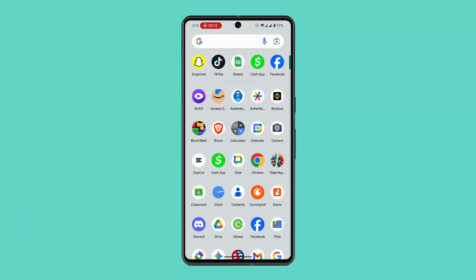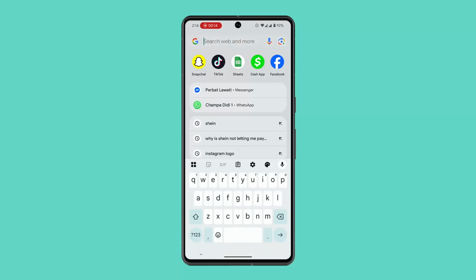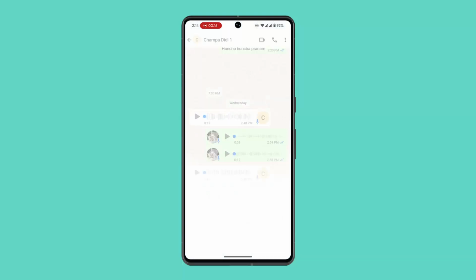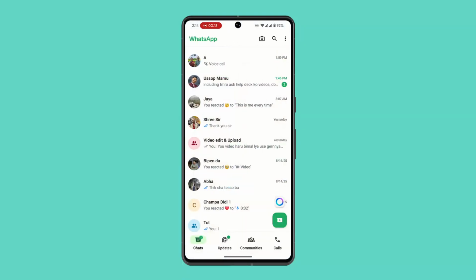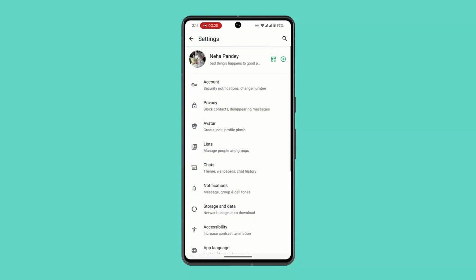So all you need to do is launch the device first of all and open up your WhatsApp application. Once you're logged into your WhatsApp, click on the gear icon or the three dots from the top of the page, and go to settings.